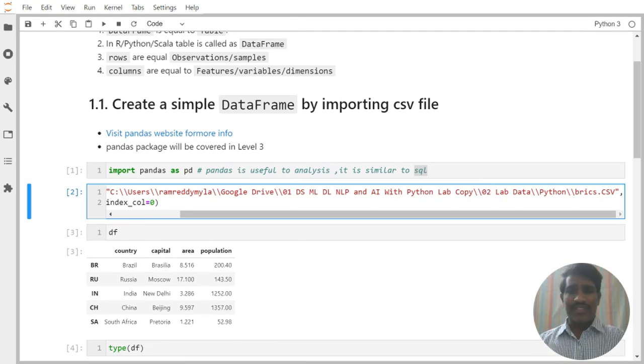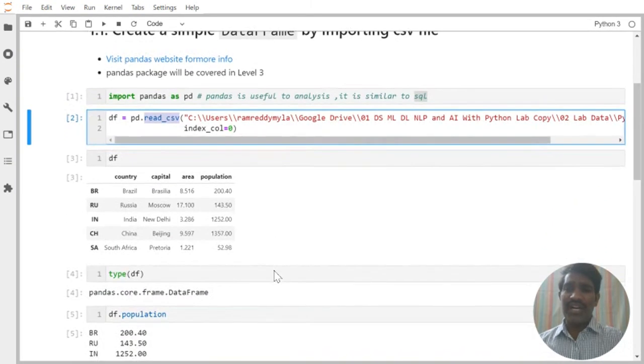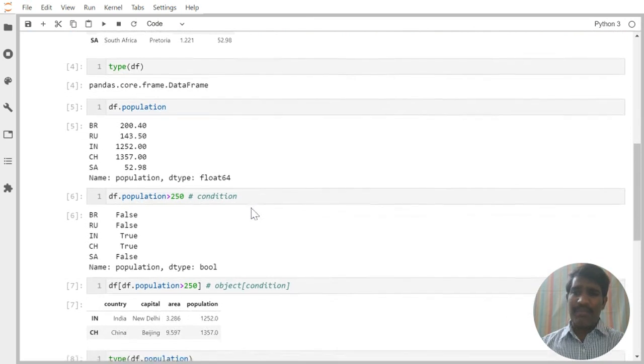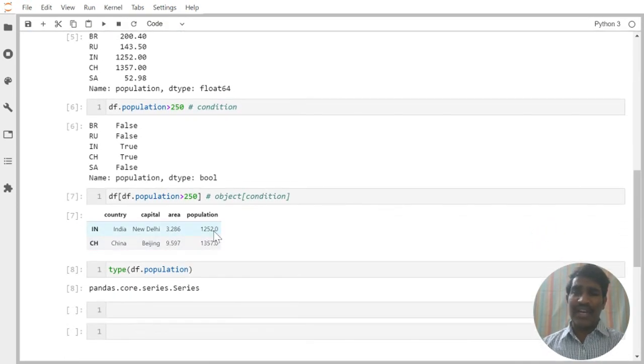Okay, we'll try to read this one practically. Once we read it, we are trying to know which country has more than 250 population. I want those countries. Yeah, 250 is a population, maybe in millions kind of thing. Then if you observe here, I'm able to get only the countries which have a population greater than 250. We are able to see it. Let us put this one in hands-on.